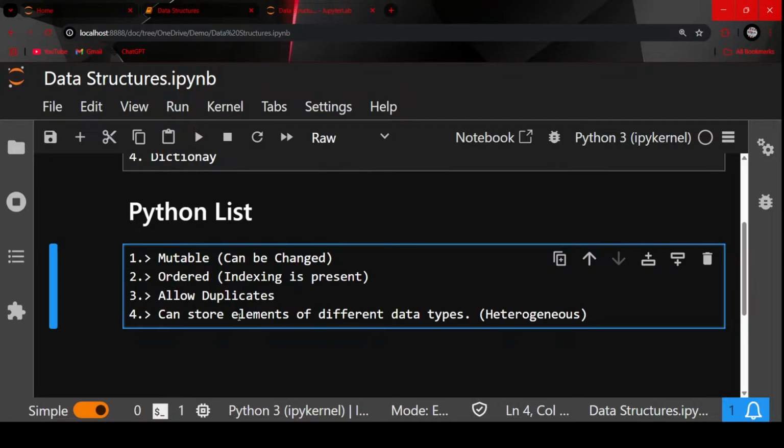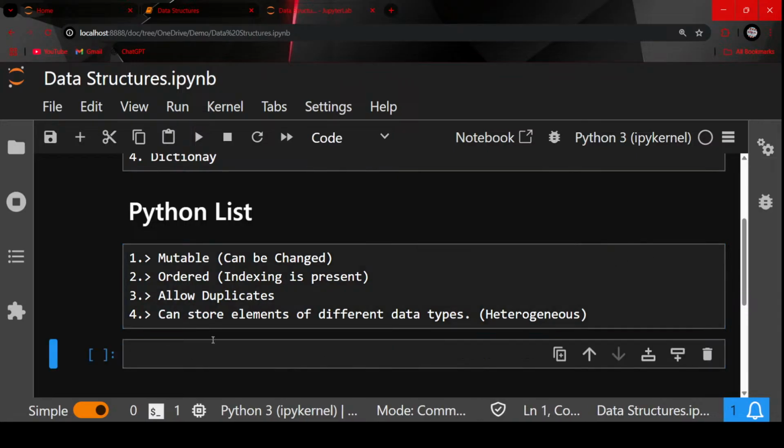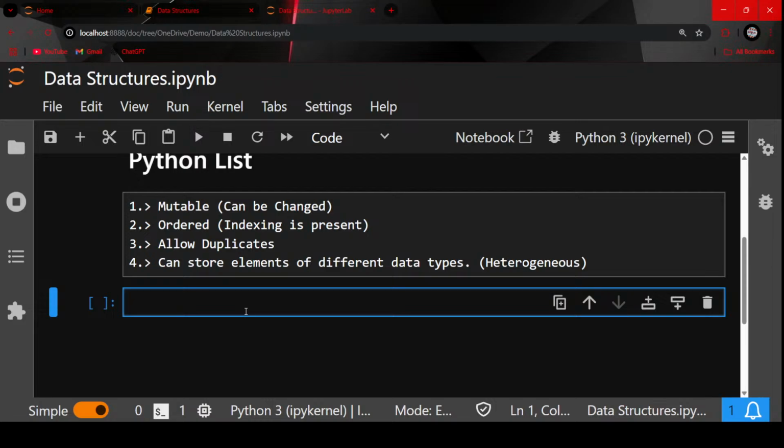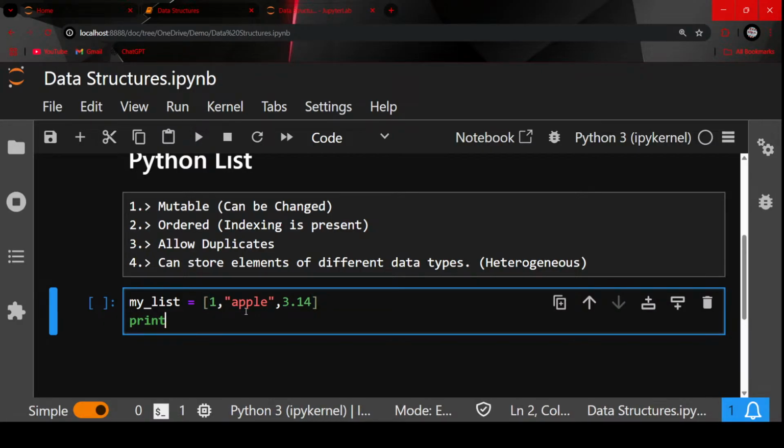Python list moves around these features, and because of that, people use Python list. Now we'll create a simple Python list to see how all of these four features are supported. Let's see that. So let me create a list named my list, and I'll write all the items. And let me print this list.